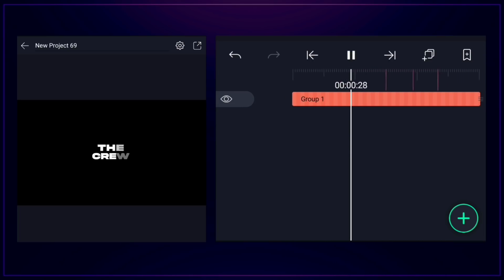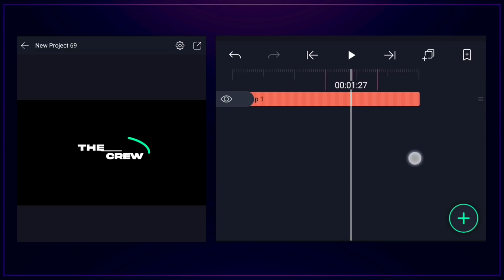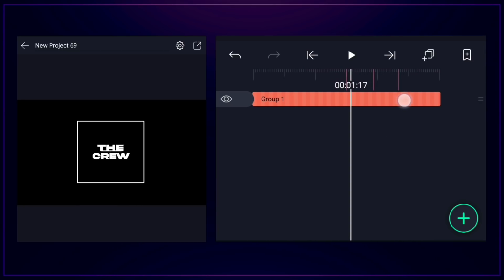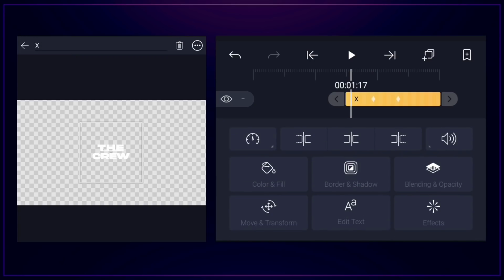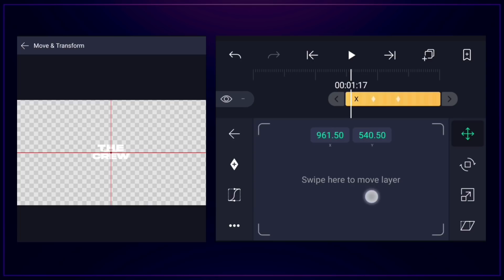Now there is one problem here. The line is not at the center. So to move it to the center, I'll select the group, then select edit group. And from here I'll select the X layer. Then I'll move it to the center.